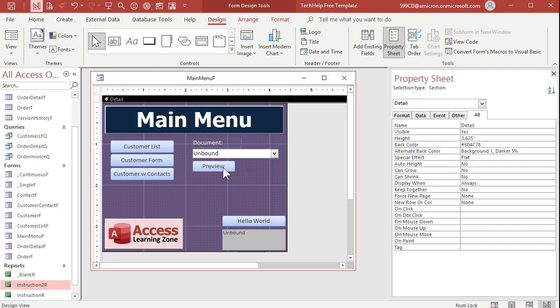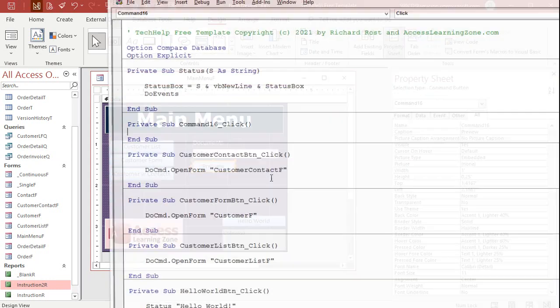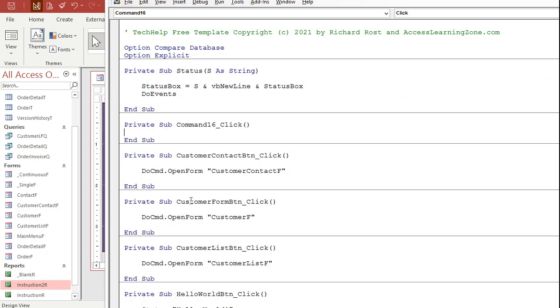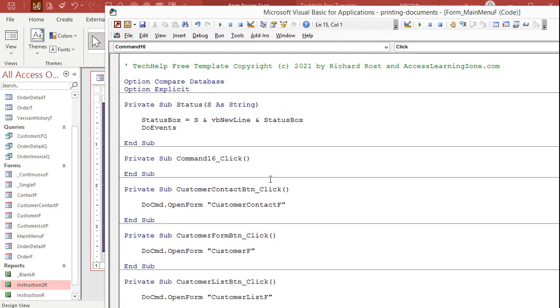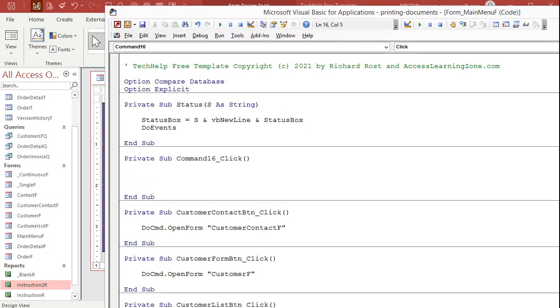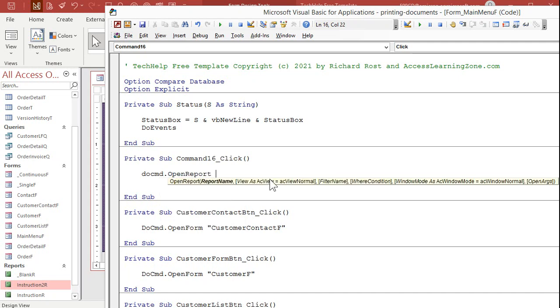All right, there's preview. Right-click, Build Event. Code builder opens up. Don't be scared. This is the Visual Basic editor. Slide that down so you can see the top. All right, we're right here in Command 16 click. One line of code to preview a report: DoCmd.OpenReport. What's the report name? Now, here's where we have to get it from that combo box, the name of the report. It's going to be document combo dot column 2. That's the column of that combo box that holds the name of the report.